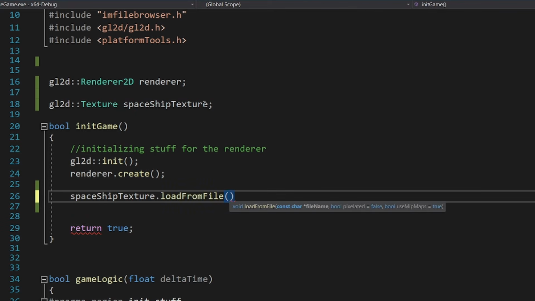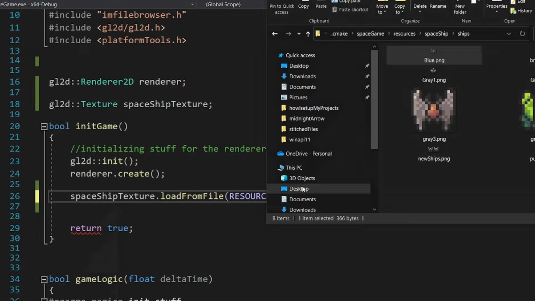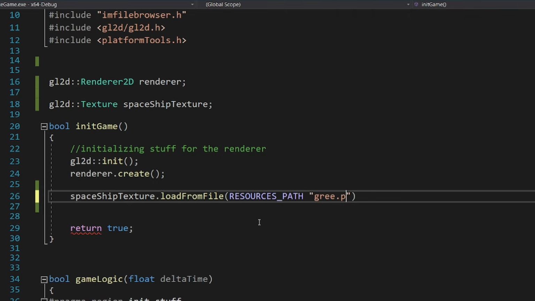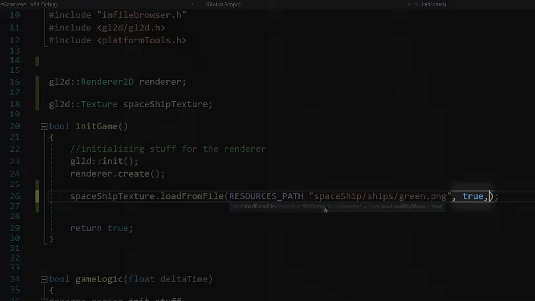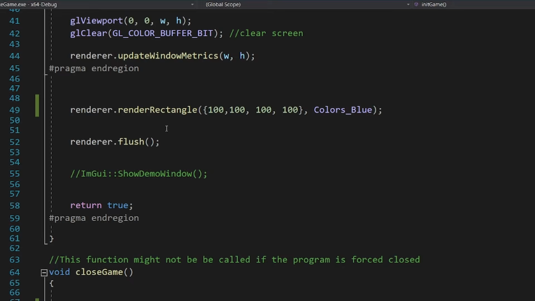You have to use the resources_path macro to get you to the resources folder. Make sure you enter the correct path. Then, this parameter tells the GPU that we want to keep the texture pixelated. Now to render the texture, we just have to pass it here.